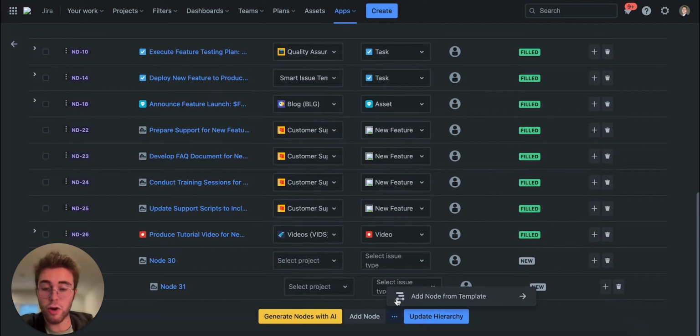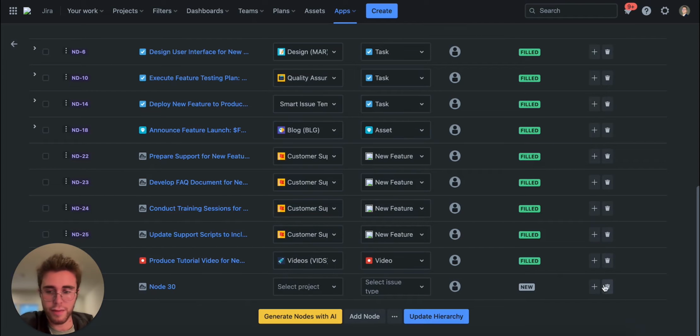I could add a node from a template. So another feature of Smart Issue Templates for Jira Cloud is we can actually templatize these individual issues you see here. So if I wanted to add one of those issues into this process, I can do that from one of our templates that we've already created with another feature of the app. Then I would just click update the hierarchy if I wanted to save some of these changes I've made.